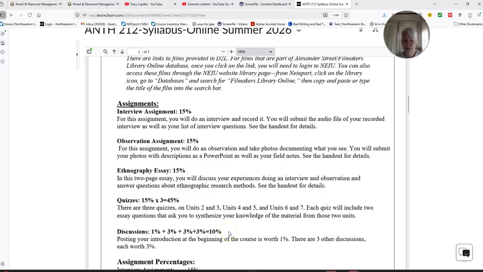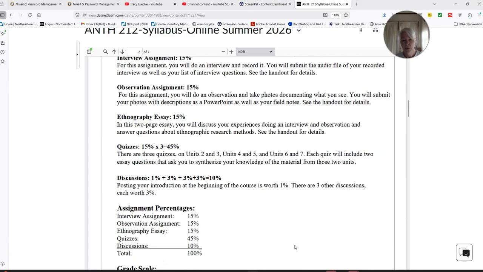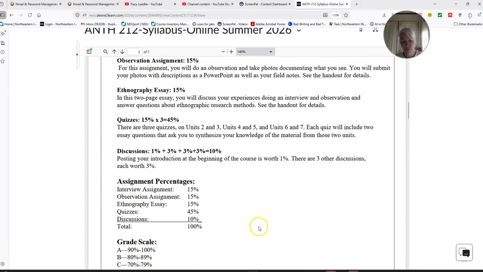And then again, discussions. The very first discussion, worth 1%, is just introducing yourself. And then there are 3 other discussions. Again, they're all up there. You can go look at them right now if you want to know what they're going to include or what kind of questions you're going to need to ask. So that's the overview of how each of those assignments adds up. Once you start submitting things and I start grading things, you'll be able to keep track of your grade in the gradebook in D2L.